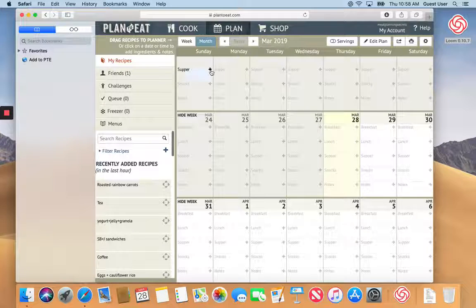And now you'll see it has the days right here. So we're going to plan for this next week right here, starting March 31st. And that day starts on a Sunday. So my weekly menus actually start on Monday.